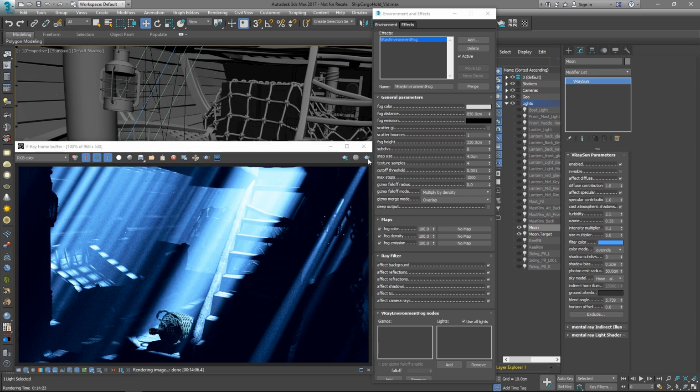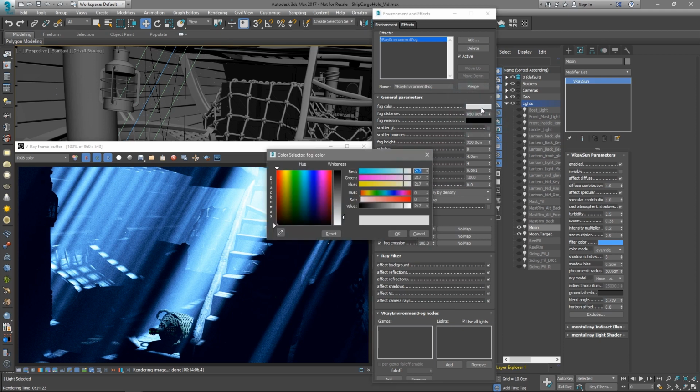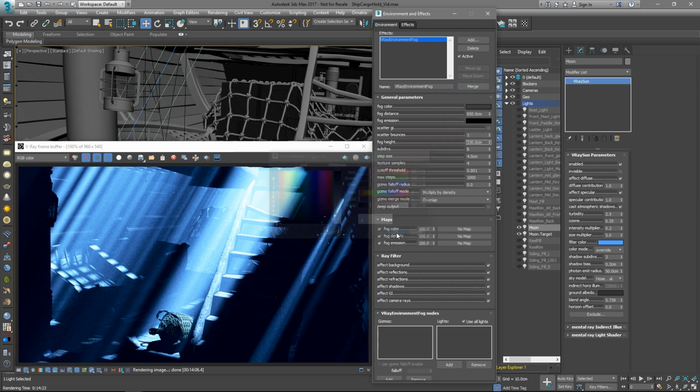In this particular example, I find the color of the fog to be too bright. Let's change the fog color to a darker gray. Also, let's enable all the additional lights in the scene.